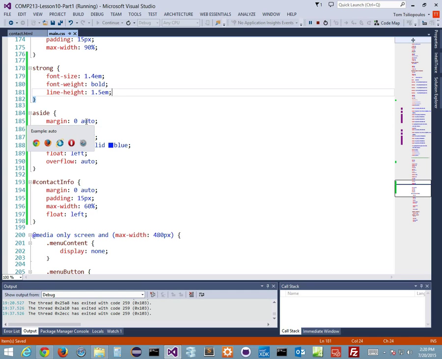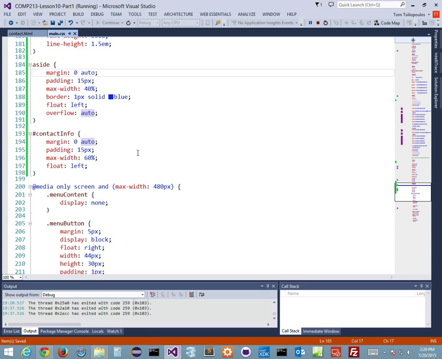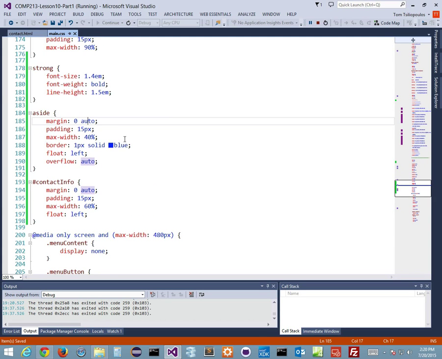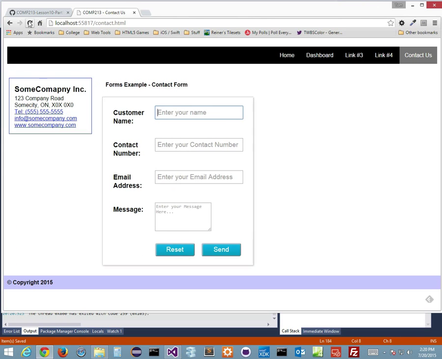So instead of my aside being 0 auto, and if I look at some of the other things I've got going on here, I think what I want is at least 15 pixels all the way around. So let's try that, 15 pixels. And let's refresh. Just drag us down a little bit. That's a little better. It's looking at the aside here, so it's got a bit of spacing on the left-hand side to highlight my somecompany.com. I also want to change up my text for my aside.